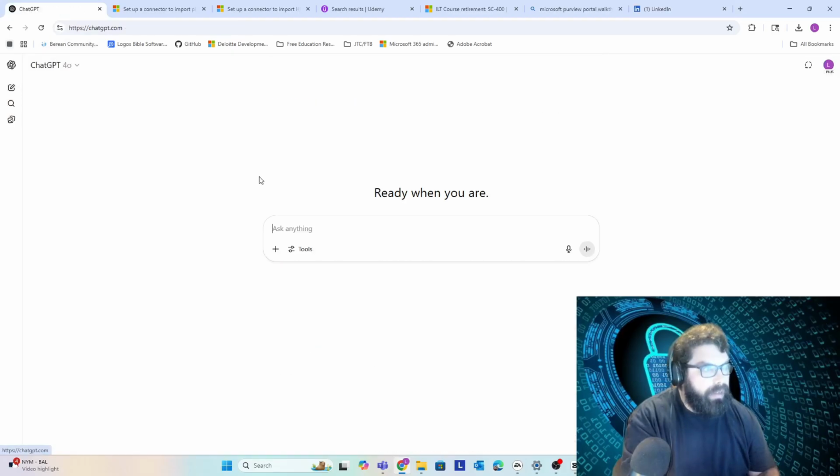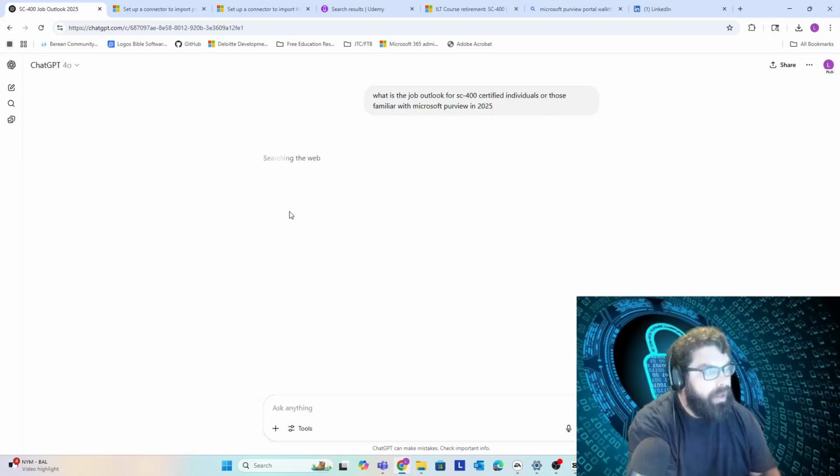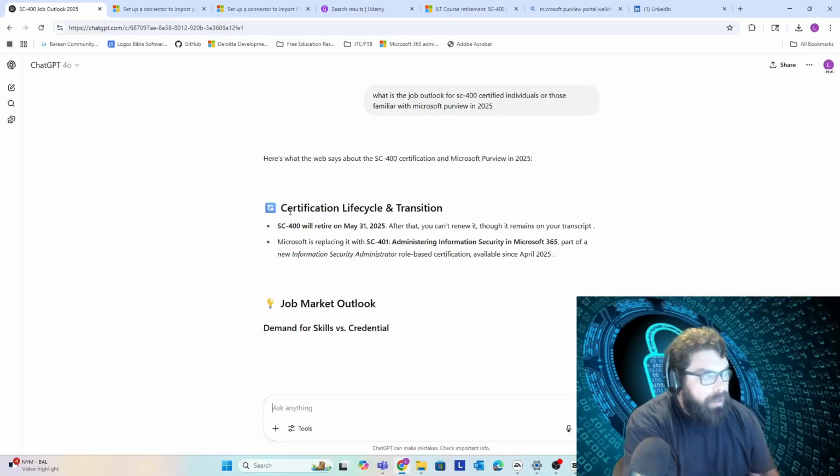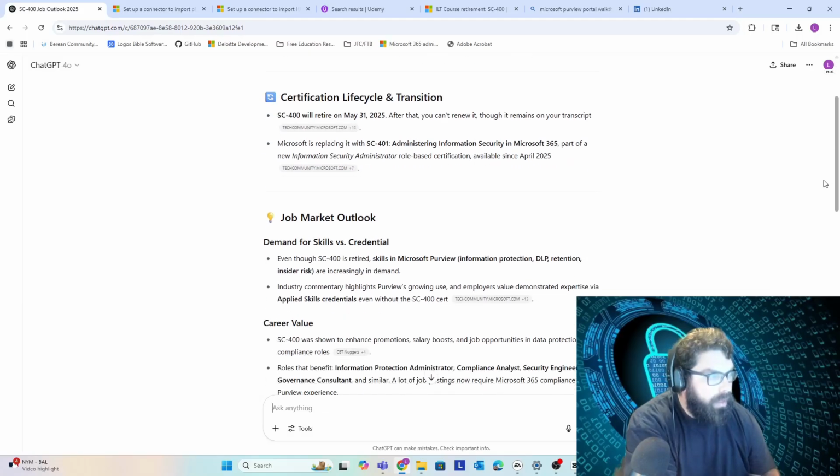I just want to see if ChatGPT has anything to say about what is the job outlook for SC-400 certified individuals or those familiar with Microsoft Purview in 2025. See what we come up with here. So it gives us some information like we talked about earlier. SC-400 is getting replaced by SC-401.